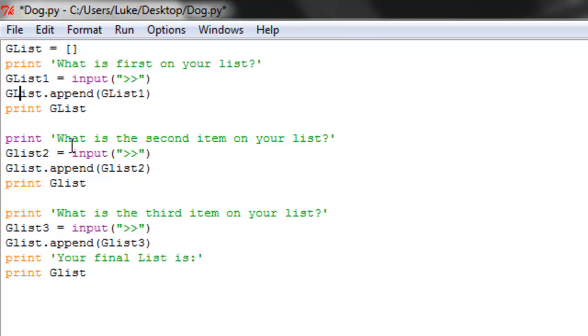This is not correct. That needs to be capital L because it's capital up there. And this needs to be capital. This needs to be capital. And this needs to be capital. Alright, so there we go. Let's see if this works.